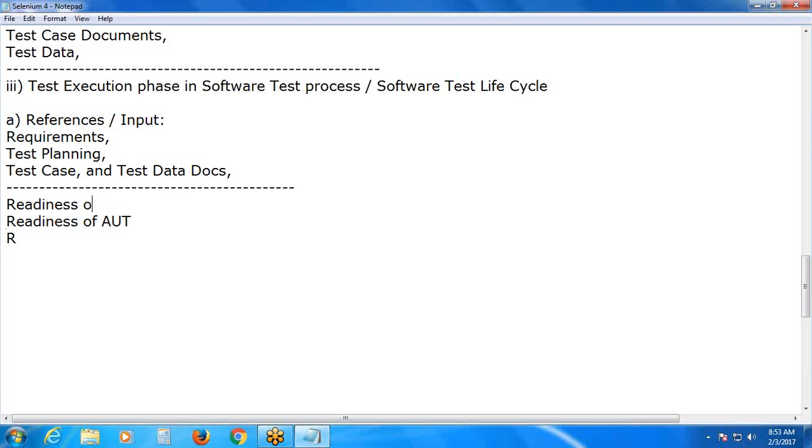Before this, one more thing. Readiness of test environment, or you can say test lab. Okay? Who is the author of this phase? Pavani. Yes, sir.